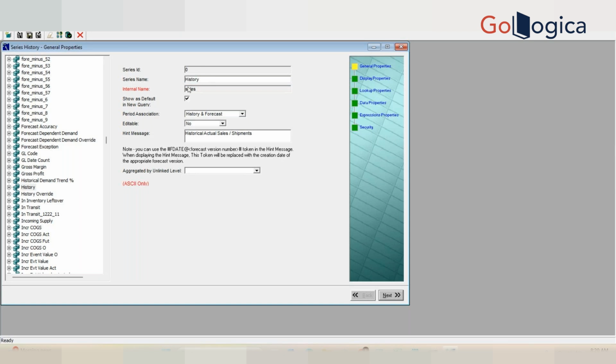Now internal name. This is an internal code which is stored, like a database column which is present in the table. We refer to it as an internal name.